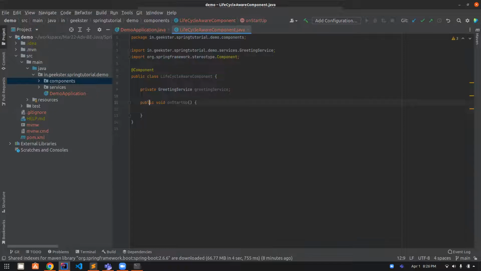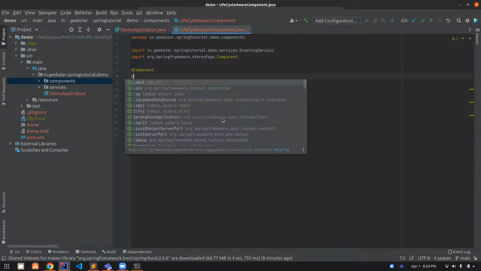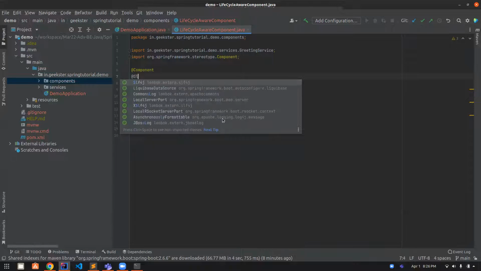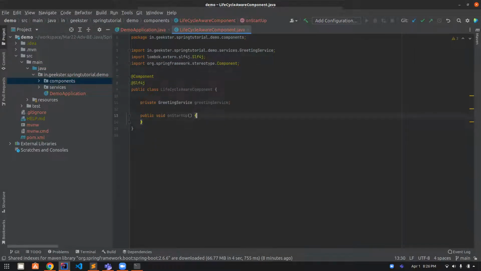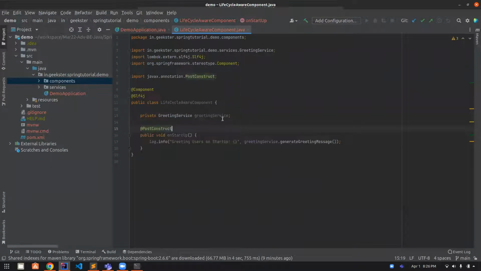I'll need the logger. Can anyone tell me why we're using logger and not System.out.println? We can do the same with System.out.println, but to give a meaningful message, it'll most importantly tell you the class name it's coming from. If two classes have the same message, you won't get confused with logger, but you will get confused with System.out.println because it won't print the class. Greeting users on startup. I'll say greetingService.generateGreetingMessage. Very simple thing, nothing fancy. PostConstruct. This should be done.